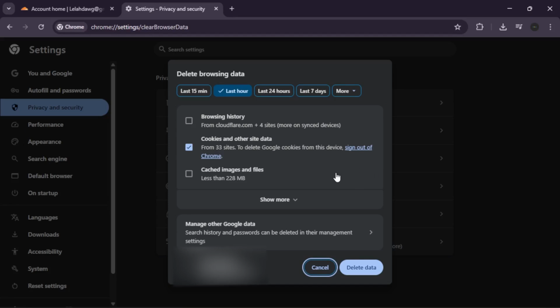Click that. Step 3. Clear the data. A window will pop up with Basic and Advanced tabs. Under the Time Range drop-down, select All Time to ensure the old Cloudflare token is completely gone. Make sure cookies and other site data and cached images and files are both checked. Then click the blue Delete Data button at the bottom.